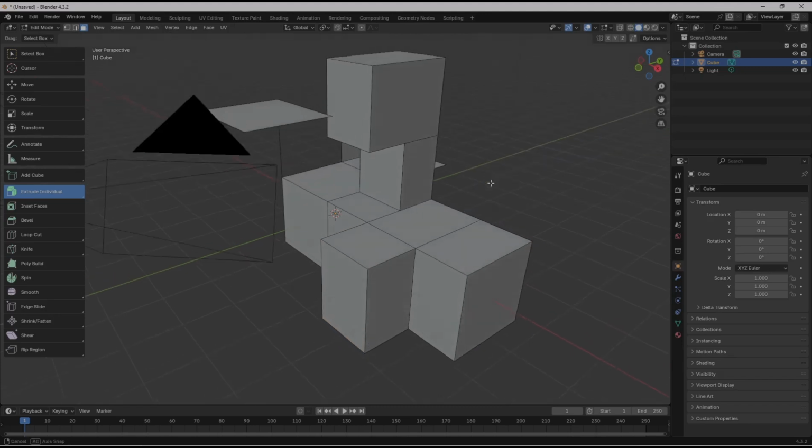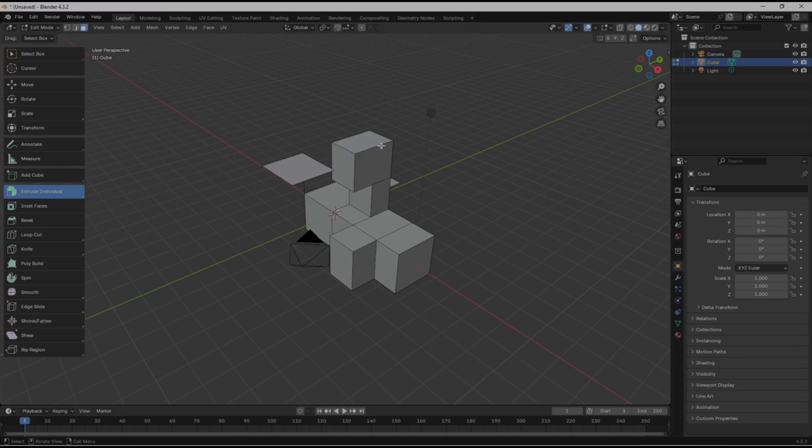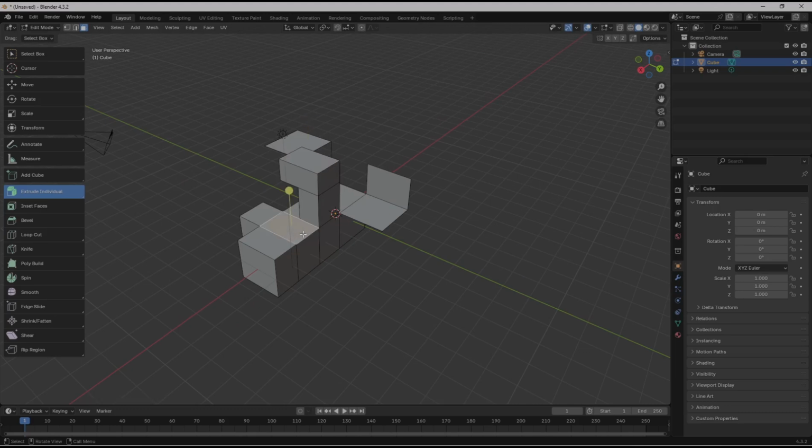You also can access the extrusion options by pressing Alt plus A. You can select a face like this, then press Alt plus A to show the small menu for extrusion. You can extrude face, along normals, individual, and manifold. I will use this manifold. You can move to the bottom here, select this face, and use the extrude manifold.